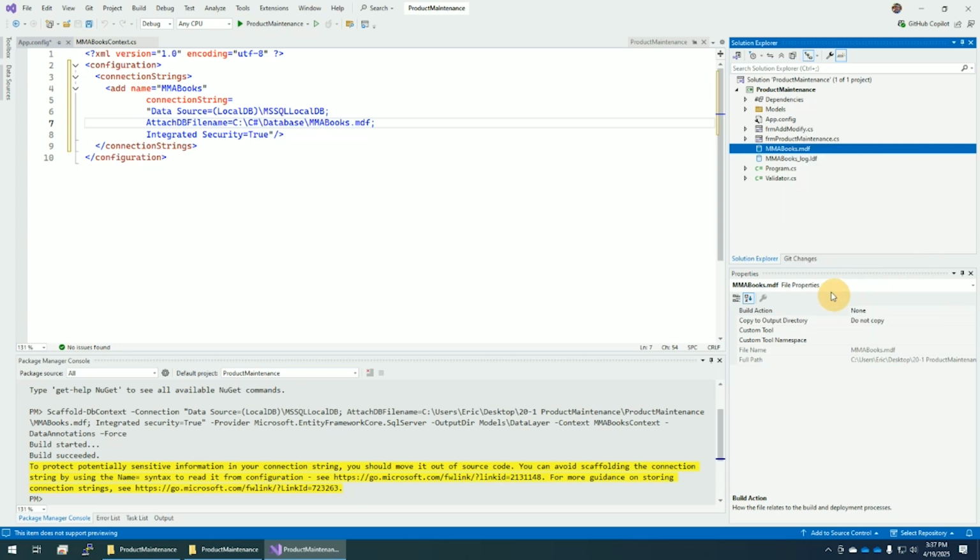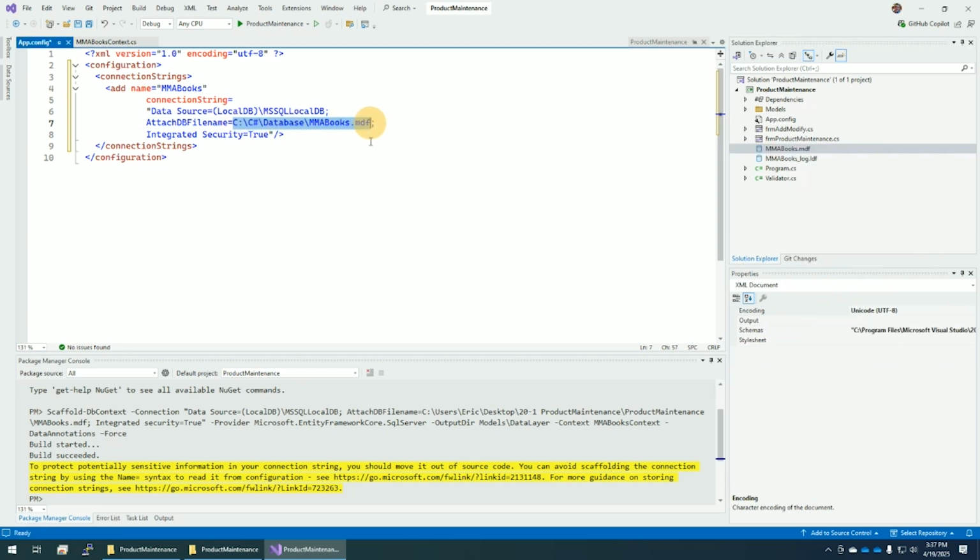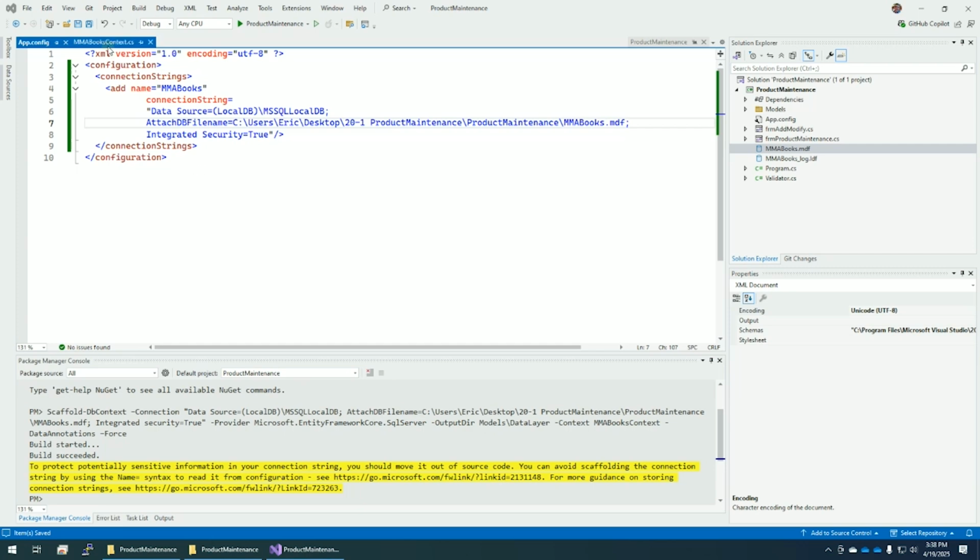All right, so I'm going to copy full path again. That database is there for me, right? It'll be different for you. That is step one in this process. So we added a configuration string.